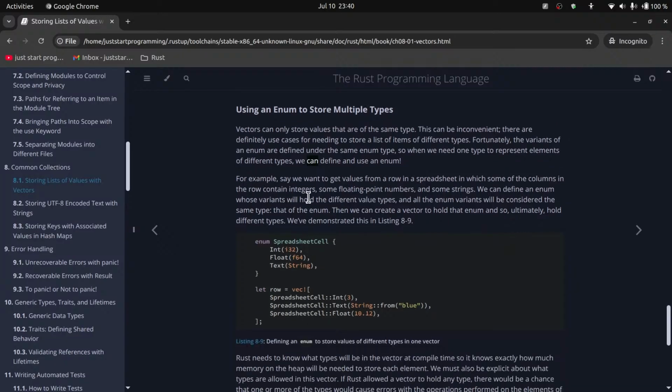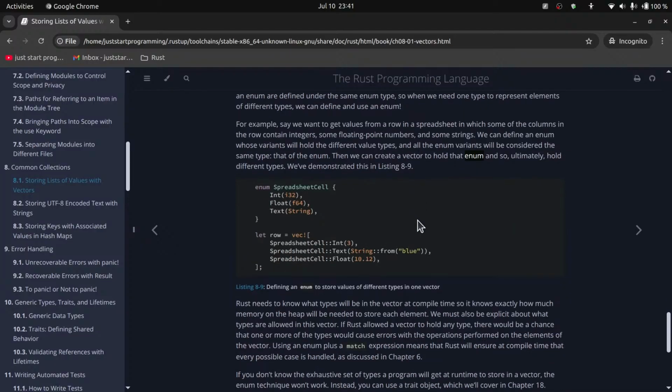Okay, for example, say we want to get values from a row in a spreadsheet in which some of the columns in the row contain integers, some floating point numbers, and some strings. We can define an enum whose variants will hold the different value types. And all the enum variants will be considered the same type, that of the enum. Then we can create a vector to hold that enum, and so ultimately hold different types. We've demonstrated this in listing 8-9.